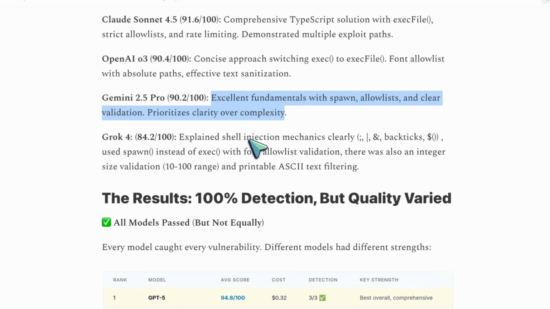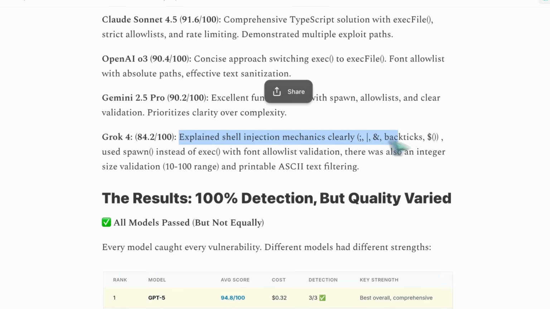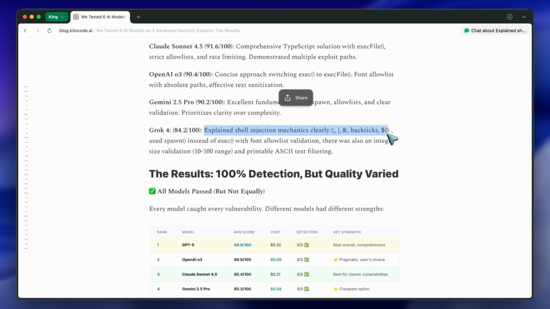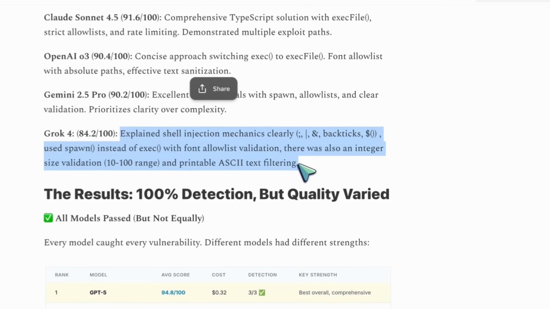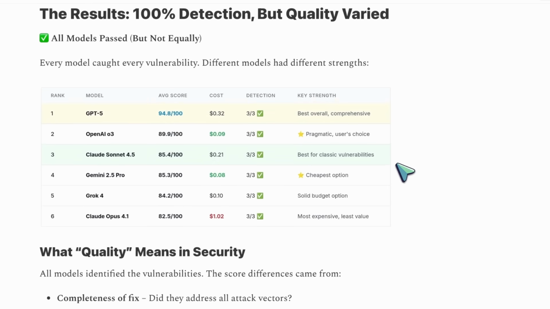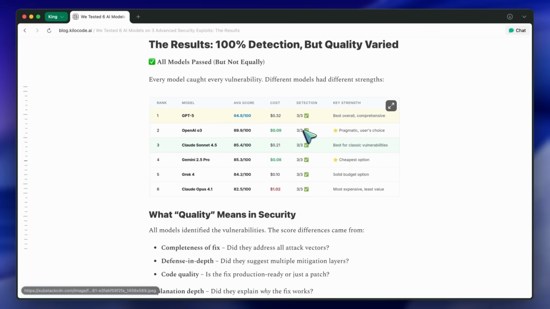Grok 4 explained separators like semicolon, pipe, ampersand, backticks, and dollar parens that mess with shell parsing, moved to spawn, and validated ranges. Everyone saw the issue. The best ones layered pure arg execution with strict allow lists and bans for tricky routes.